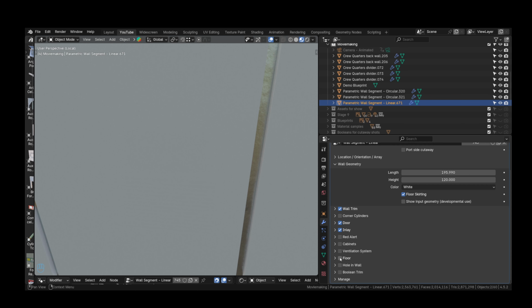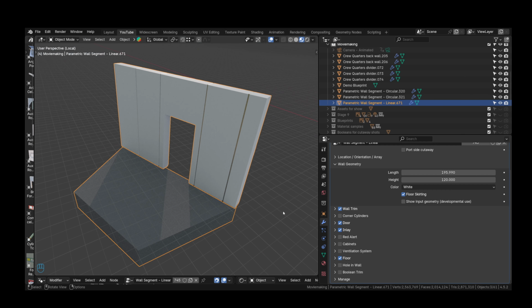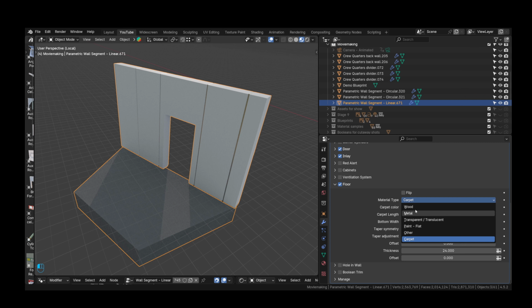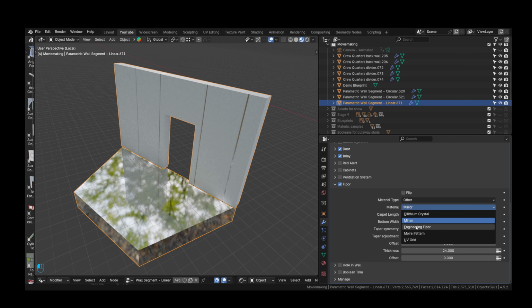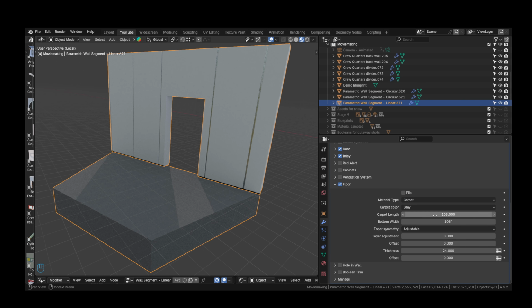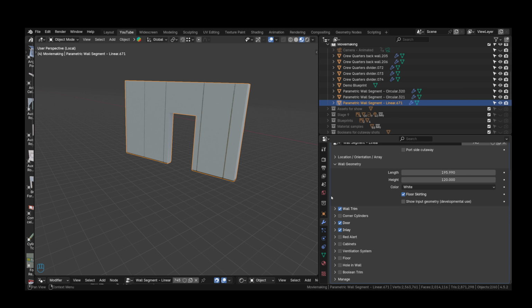That's the ventilation system. Just as with one of the other crew quarters assets here, I've got a floor included in this that you can control which side that floor is on, the material type. You could even make a wood floor if you wanted to. Mirror floor. Engineering floor. We'll change that back to carpet and change the length of it. We change the width at the bottom, at the top, the taper symmetry, and all of that good stuff. But again, as I explained earlier, you usually don't use the floors that are attached to the assets themselves, but sometimes they might come in handy.